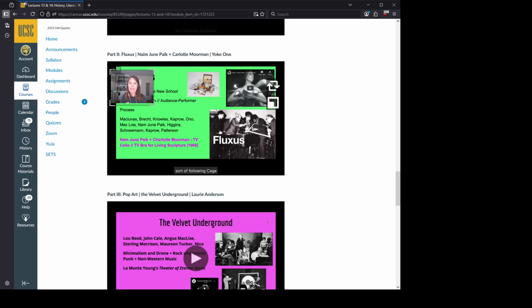Following Cage and Duchamp and other experimental artists, there was this breakdown between art and life. So a lot of the Fluxus artists were really interested in incorporating everyday objects and everyday actions into this kind of performance environment.